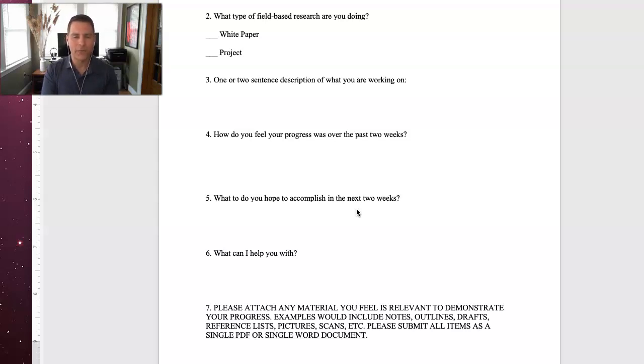And then number 7, this is probably the one that was conceptually the hardest for folks to grab, but I don't want you to overthink it too terribly much. But let's look at number 7. So number 7 is please attach any material you feel is relevant to demonstrate your progress. Examples would include notes, outline, drafts, reference lists, pictures, scans, etc.